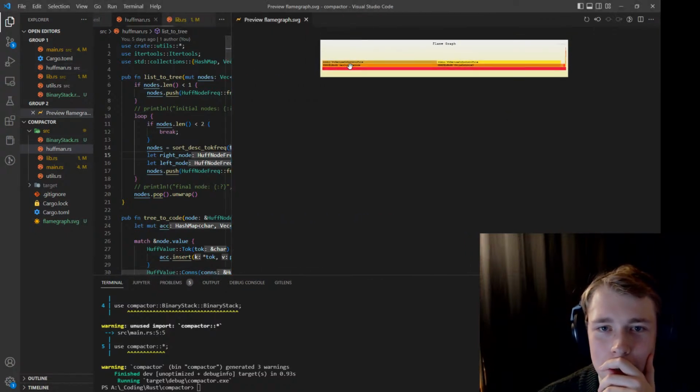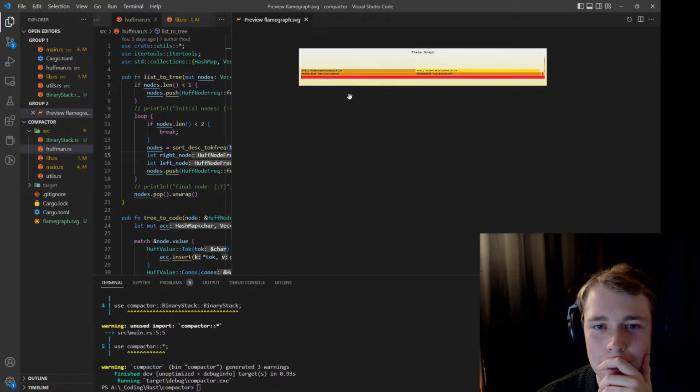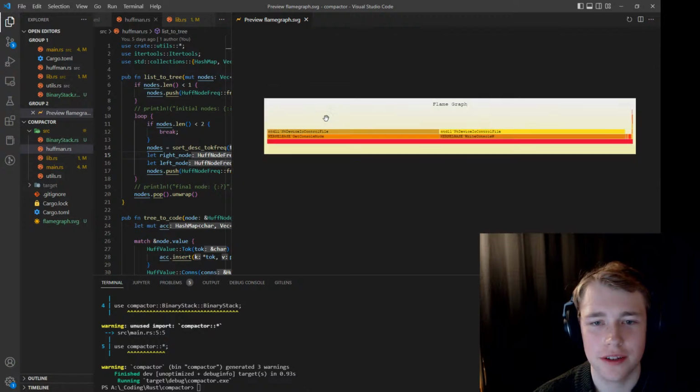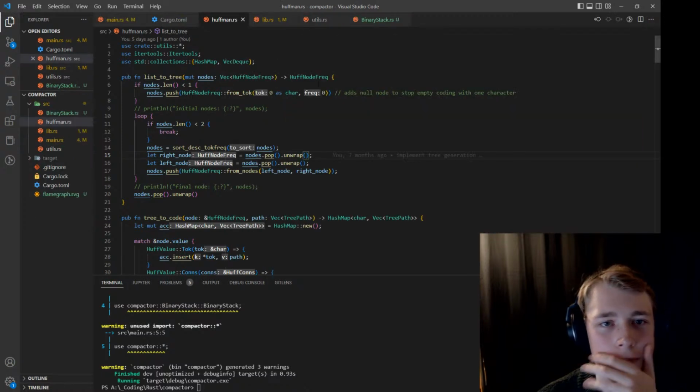Oh yes, and to my point earlier, if you view the flame graphs, at least in the extensions that I've tried in Visual Studio Code, they're just an image and you have no interactivity with them.